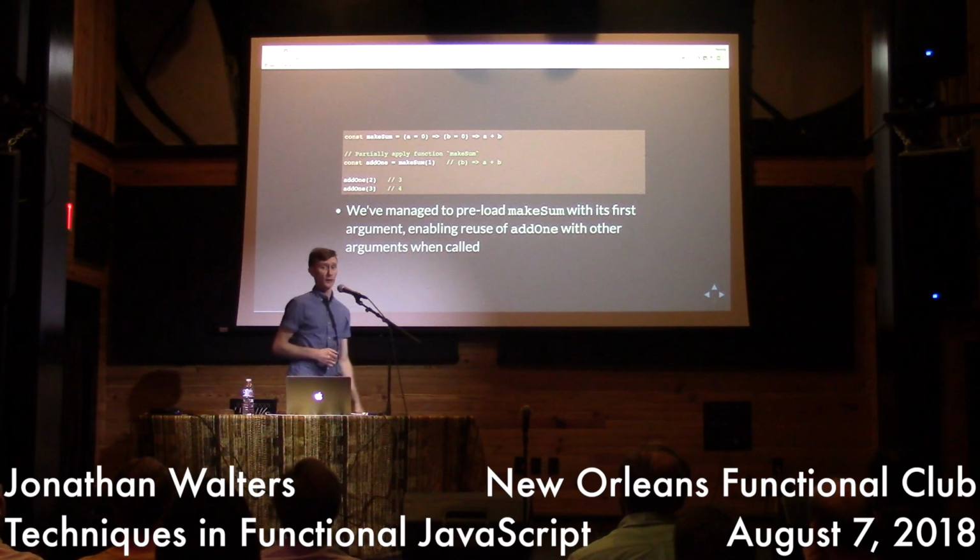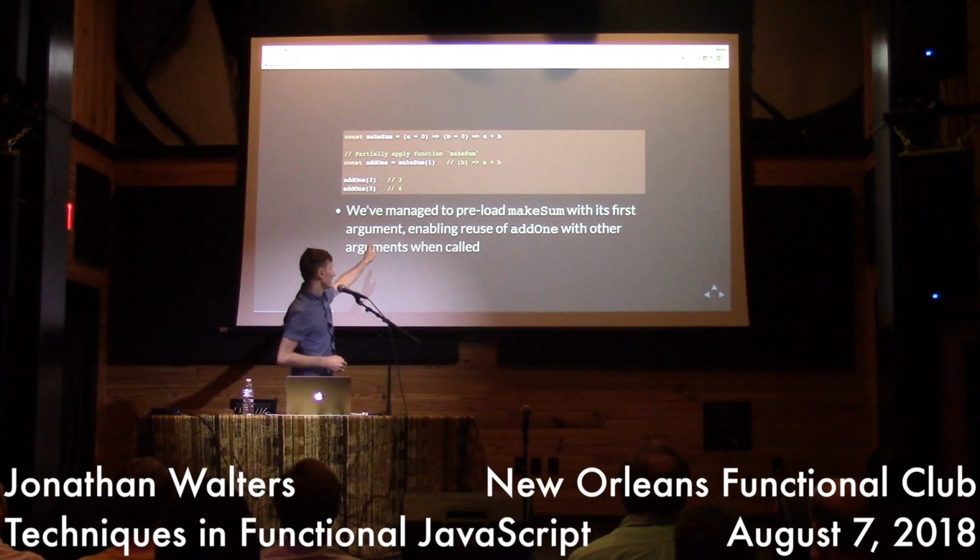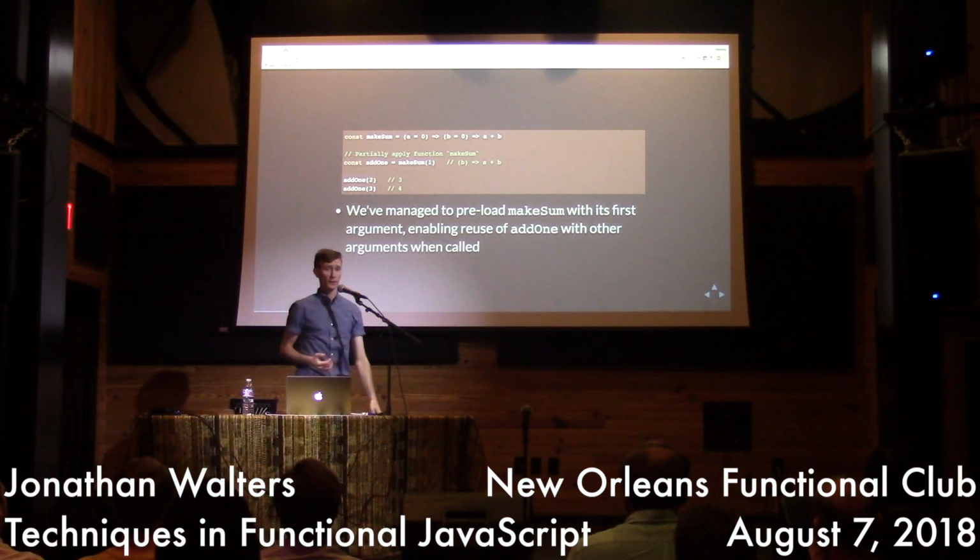And so we can reuse this later. For instance, if we want to add 2 to 1, we quite easily get 3. If we want to add 3, we can quite easily return a value of 4. This allows us to preload our initial function in a way that enables its reuse in other places, and in a way that we don't have to specify that argument again.